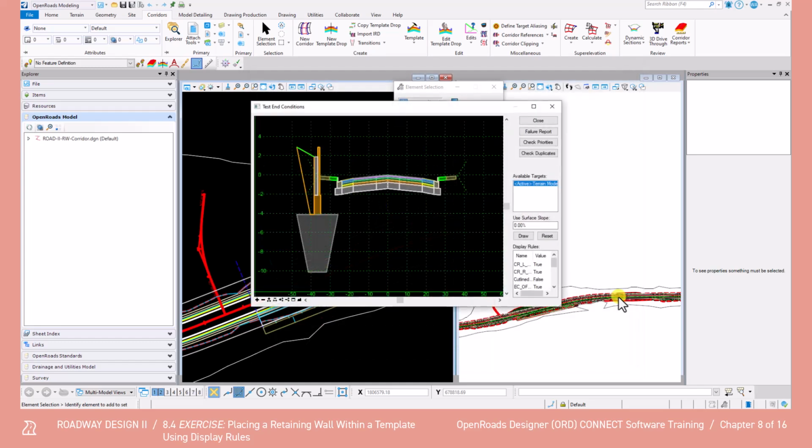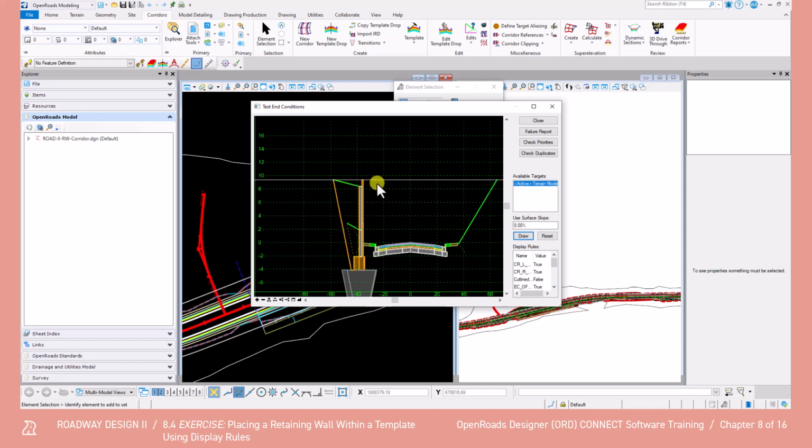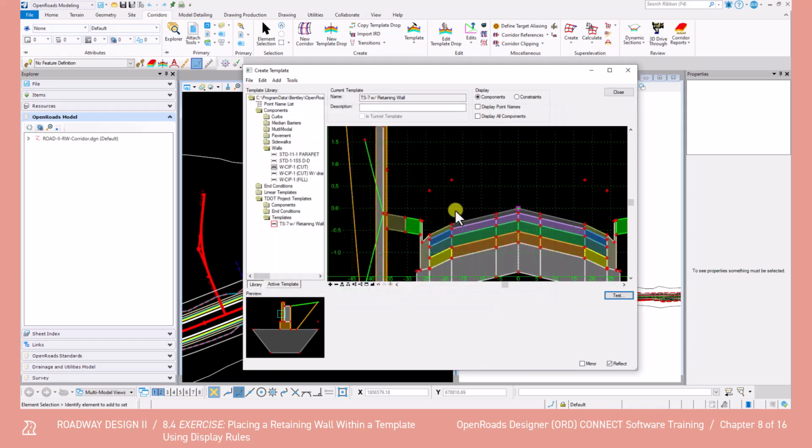The Test End Condition window should appear. Click the Draw button on the right and then move the cursor up the template. The cut line will disappear after the EC Cut Tie L is 12 feet horizontally away from the GS point. Then once tested, go ahead and close the test window.